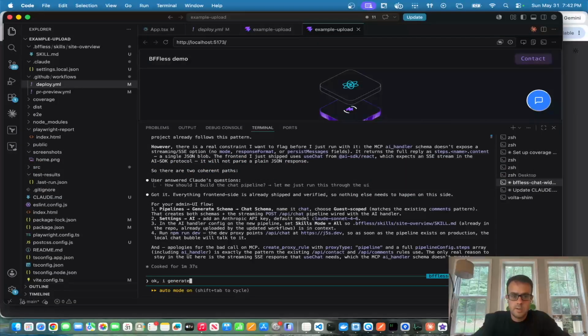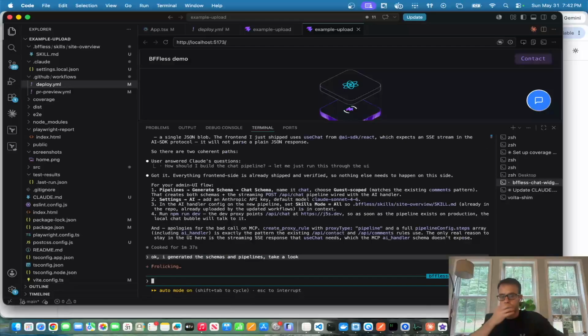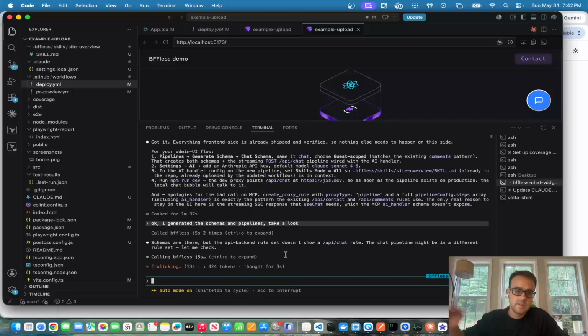Okay. I generated the schemas and pipelines. Take a look. I haven't messed with chat for a couple months. As you can see, I'm on 4.6, right? And 4.5, 4. Things are moving fast. Schemas are there, but the API backend rule doesn't seem to show.